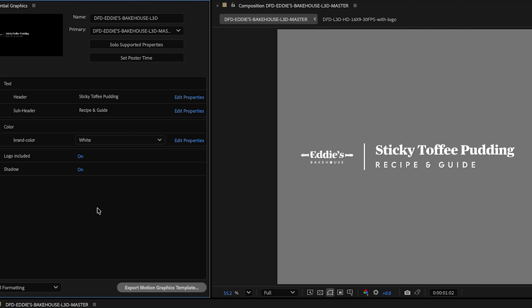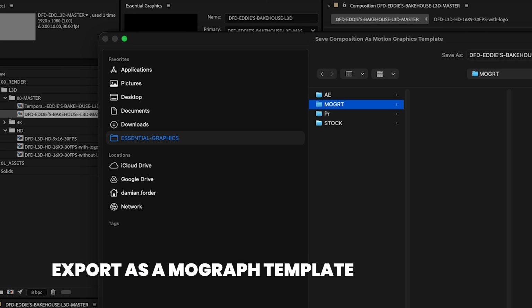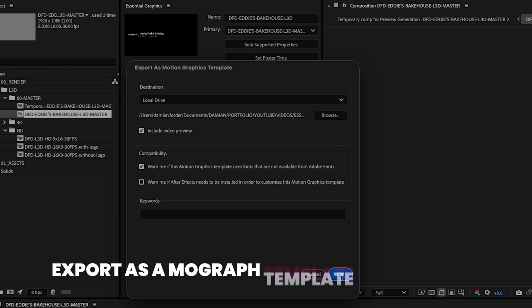In this example, I've exposed the text fields, brand colors, and a few optional settings that I want editors to be able to change later. Once everything is set up, exporting is straightforward.